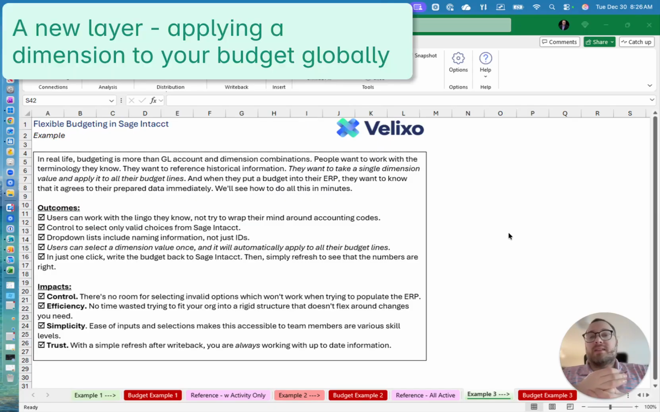Now, one of the things that I want to show as another option is the ability to use a dimension and just apply that dimension globally across your budget. So rather than having to choose maybe on every budget line item, your location dimension, let's say, I don't want to pick that location dimension 40, 50, 60 times as I'm going through my different budget line items. I want to pick that once and just have that applied to all my budget lines.